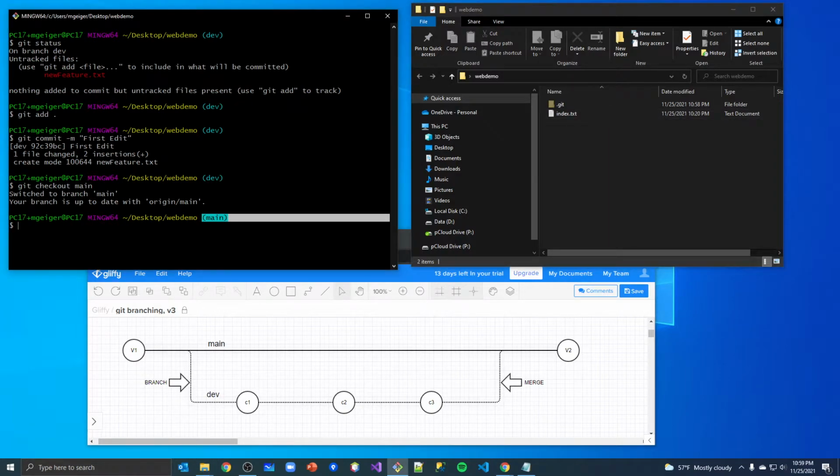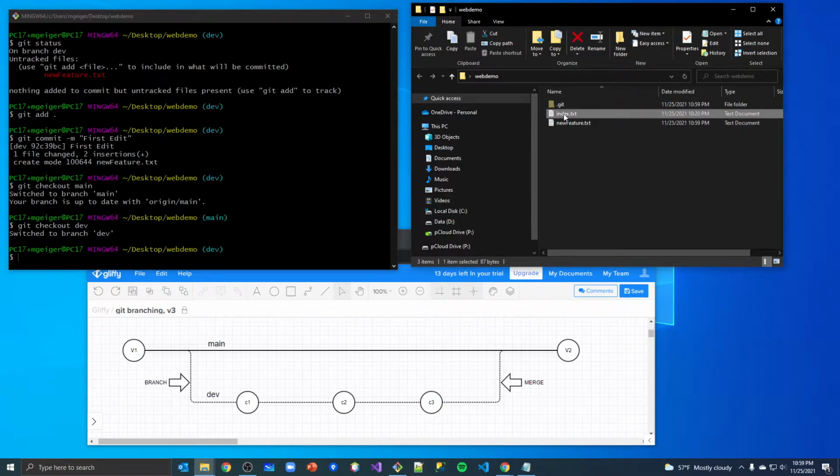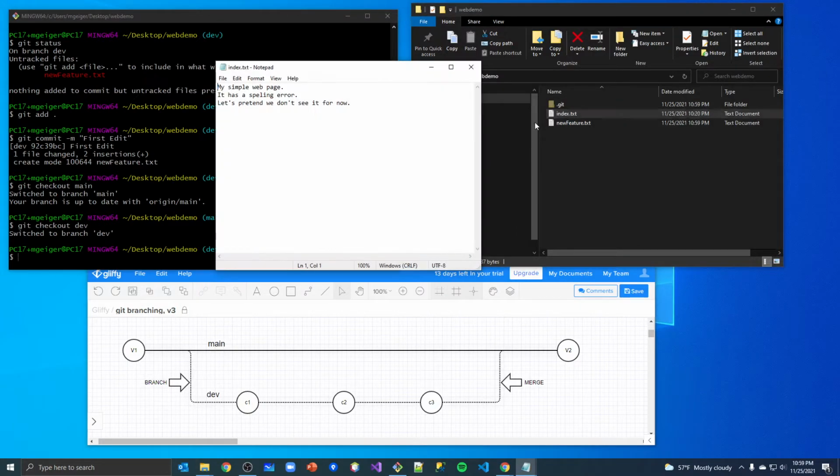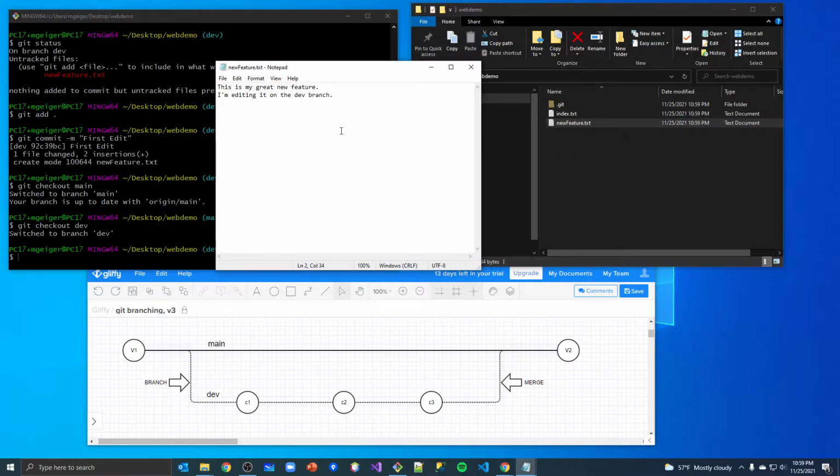If I check out the dev branch again, git checkout dev. Here's my development branch, and you can see I have edits here. Let's do another edit. Let's go into the index.txt file. Here's an edit on the dev branch. So now I've changed my index.txt file. Here's another edit.